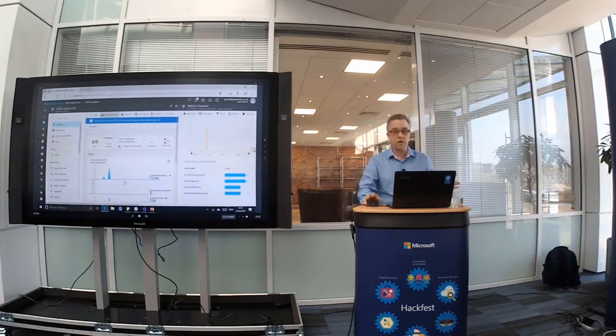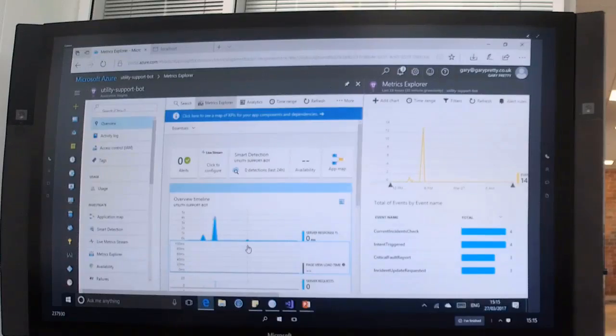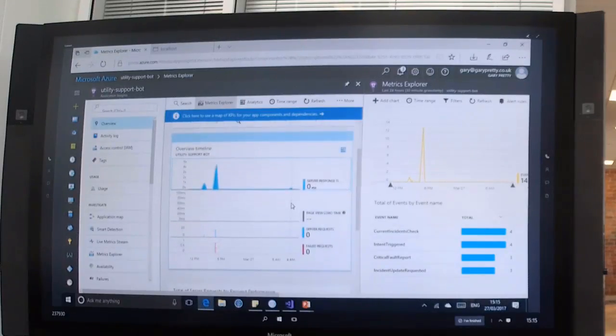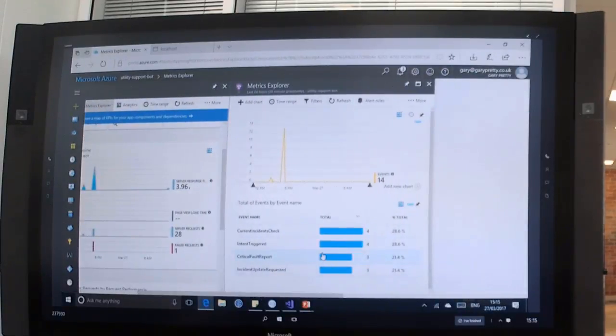This is an example of the App Insights portal running for this bot. Straight away I can see the various requests that are coming in to the bot, but I can also drill into that, and here you can see the various intent triggered events that I'm capturing. There have been 4 instances of intent triggered recently, and 4 instances of a user checking a current incident. You can liken these events to goals within Google Analytics. So setting up this logging throughout your application then allows you to really drill into it.